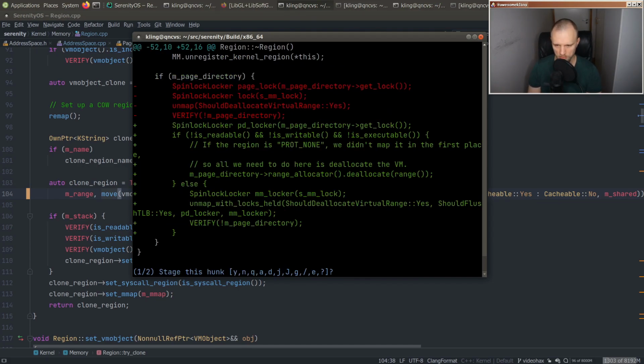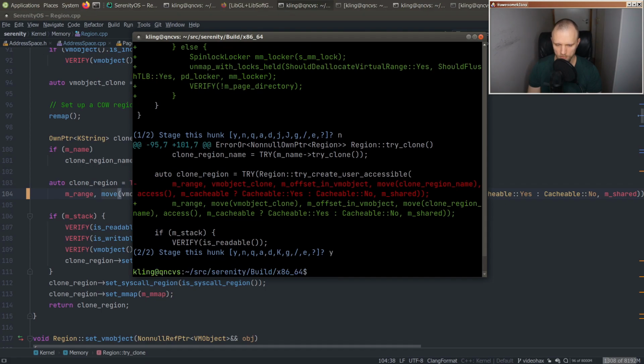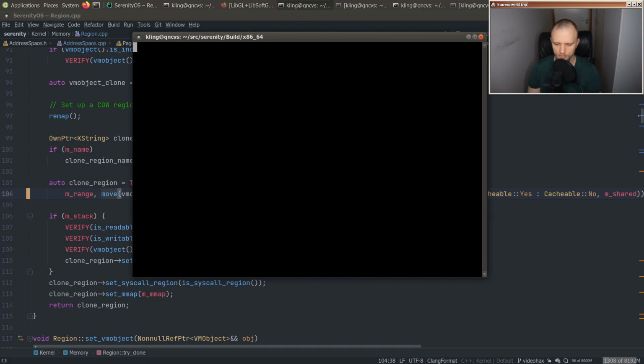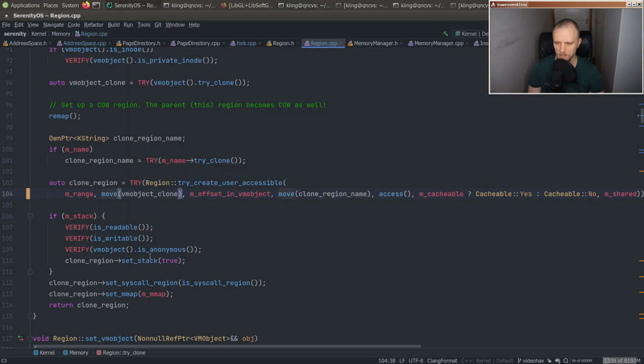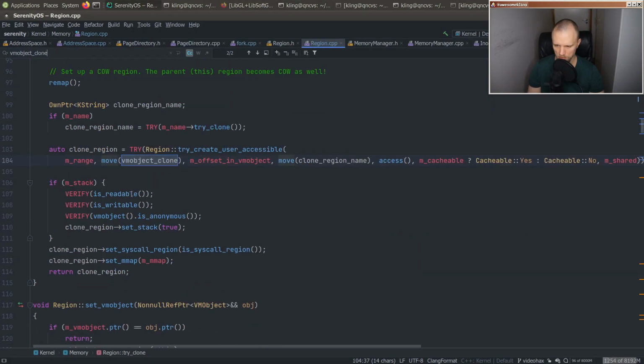Was it here? Yeah. Kernel: use move in region try clone to avoid a VM object unref. Yeah, I mean, come on. That one, we're not using that afterwards, right? Yeah, no, it's not used later.